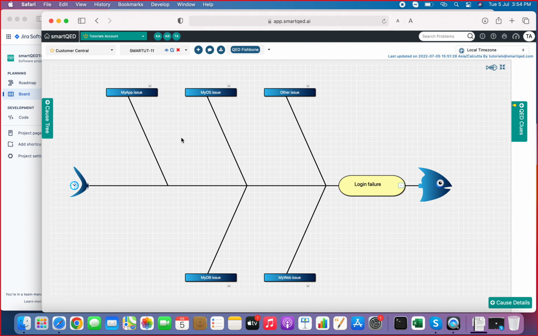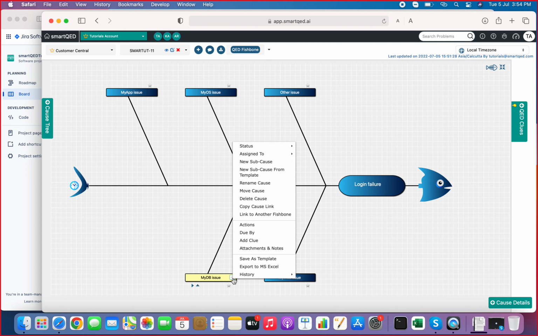Now, I will be joined by two of my colleagues in this investigation, and we will see them performing some operations along with me, and they will get reflected on the fishbone and they will also get pushed to Jira. So one of the first things that we would like to do is select a particular component. Like I'm going to select my DB issue, my colleagues will select some of the other components.